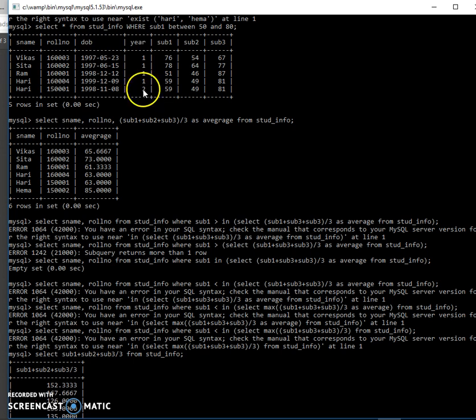Here I want to find the average of each individual, right? Average in the sense subject 1, subject 2, subject 3 divided by 3. I want the name of the attribute to be average. The spelling is wrong, leave it. So SELECT S name, roll number, then (subject 1 + subject 2 + subject 3) / 3 AS average FROM student info. I am naming that as average, an alias. From this table I am calculating the average and displaying it on the screen, so on the screen I will have S name, roll number, average. This is another way, right?